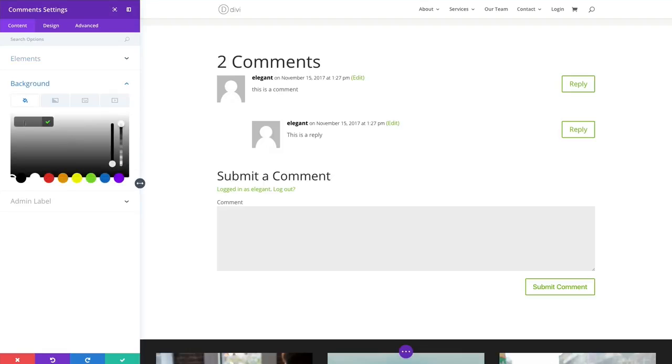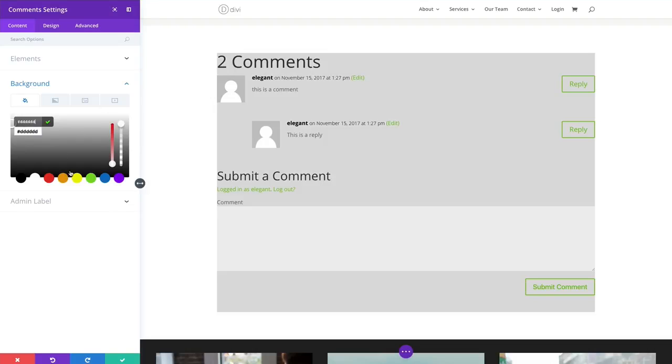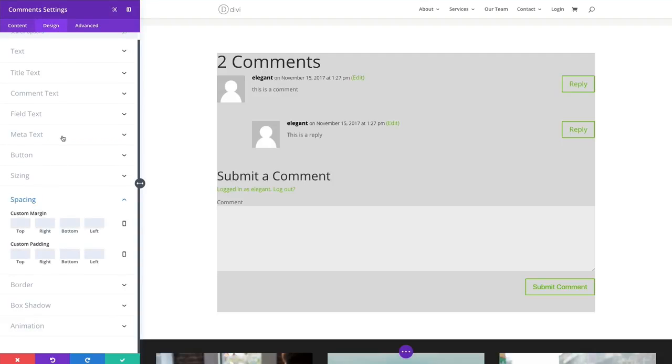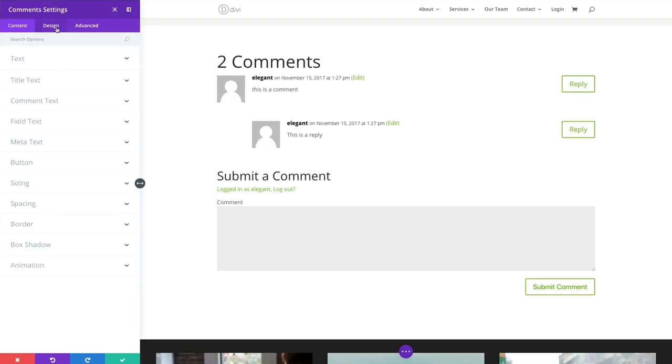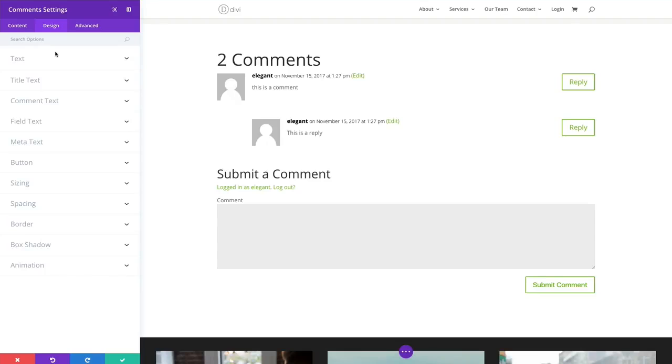I could, of course, add a background to my comment section. If I did this, I would probably want to go ahead and add some padding in my spacing section over here in the Design tab to make sure I have proper spacing. But for now, I'm going to leave it without a background. And let's go on to our Design tab. The settings here under the Design tab, there are a number of different kinds of text elements. There's the title text, the comment text, the field text, meta text, so it might be confusing which one is being targeted here. So let's go over them together.